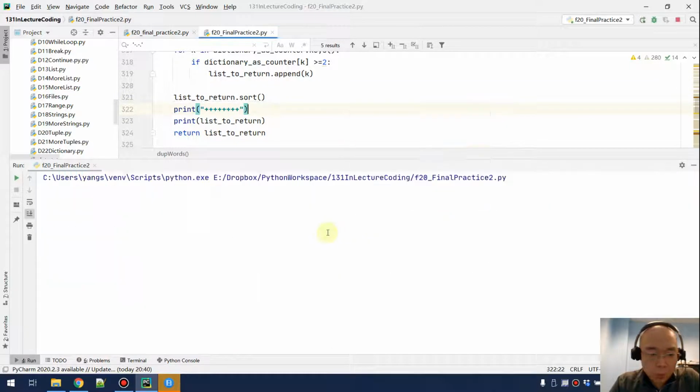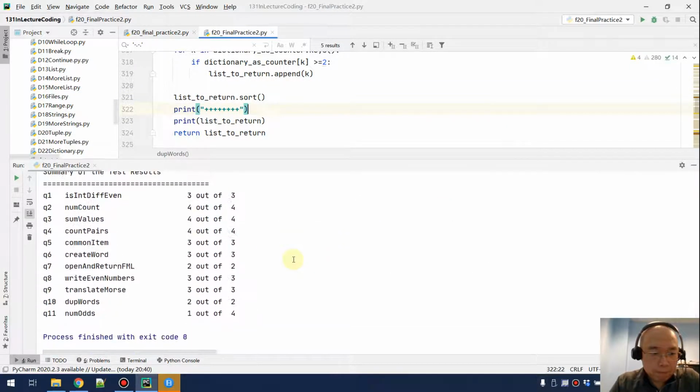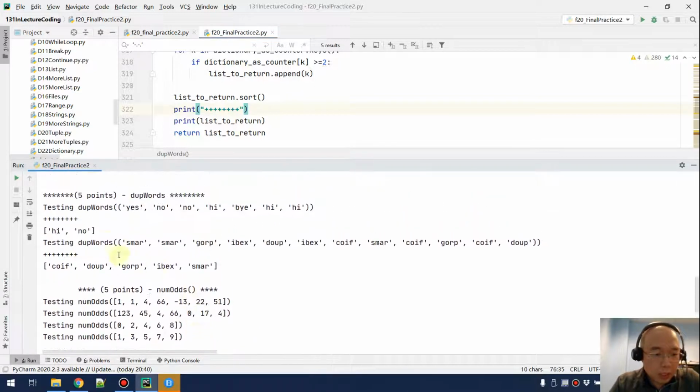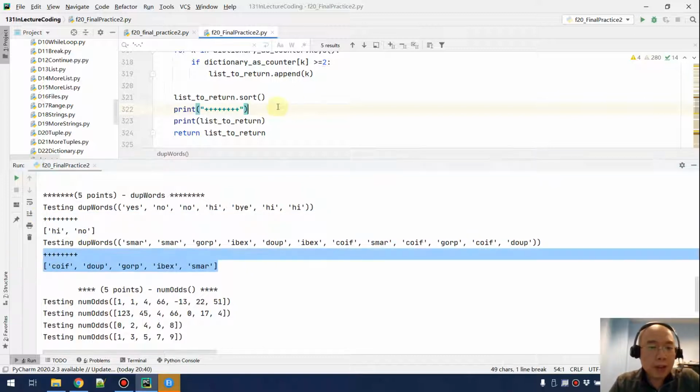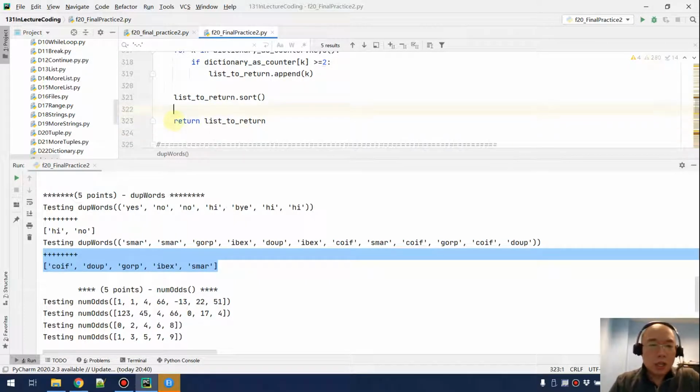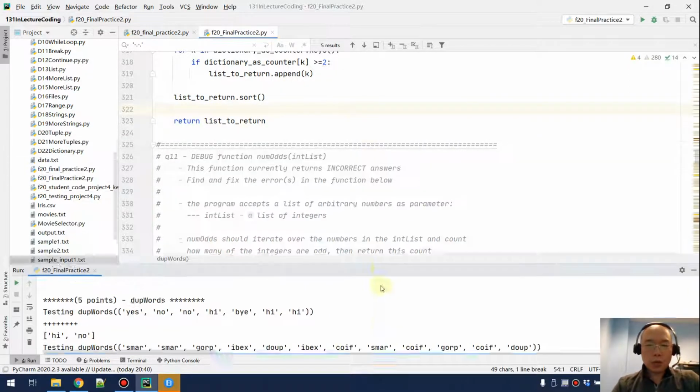Let me run this again. Okay, now it works. And I can also see those are my output. This is my output as well. So for this part, I can delete that. This is for debugging purpose. Okay, so let's move on.